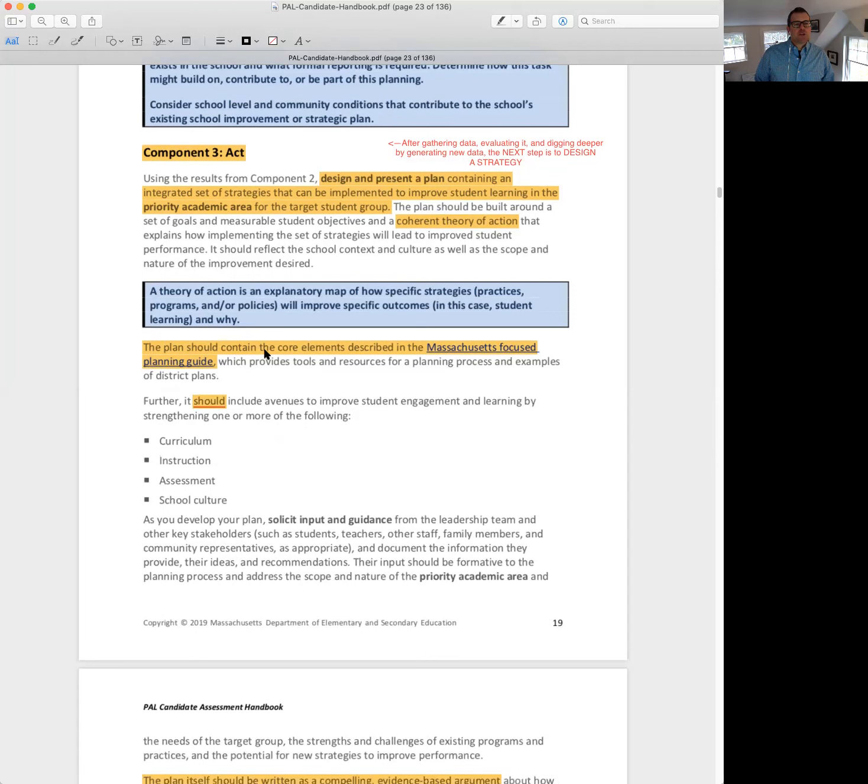So the plan should contain the core elements described in the Massachusetts Focused Planning Guide. There's a link here. You can go to the Massachusetts Focused Planning Guide, look for the core elements, and build your plan according to that. It also says you should include avenues to improve student engagement and learning by strengthening one or more of the following. And this is all obvious. Of course, you'd look to strengthening curriculum or instruction or assessment or school culture to improve your outcomes.